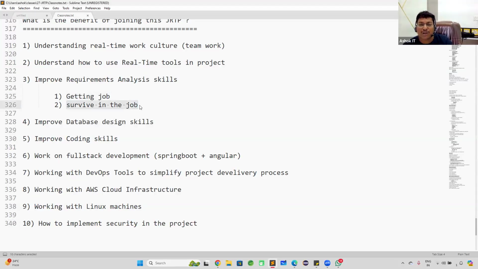After completing this Java real-time project development, you will understand teamwork, how to use tools in a project, and you will improve your analysis skills and database design skills. This course will help you get a job as well as survive in the job. Survival means you should be able to complete your tasks on your own, without depending on someone to complete your daily activities in the company.